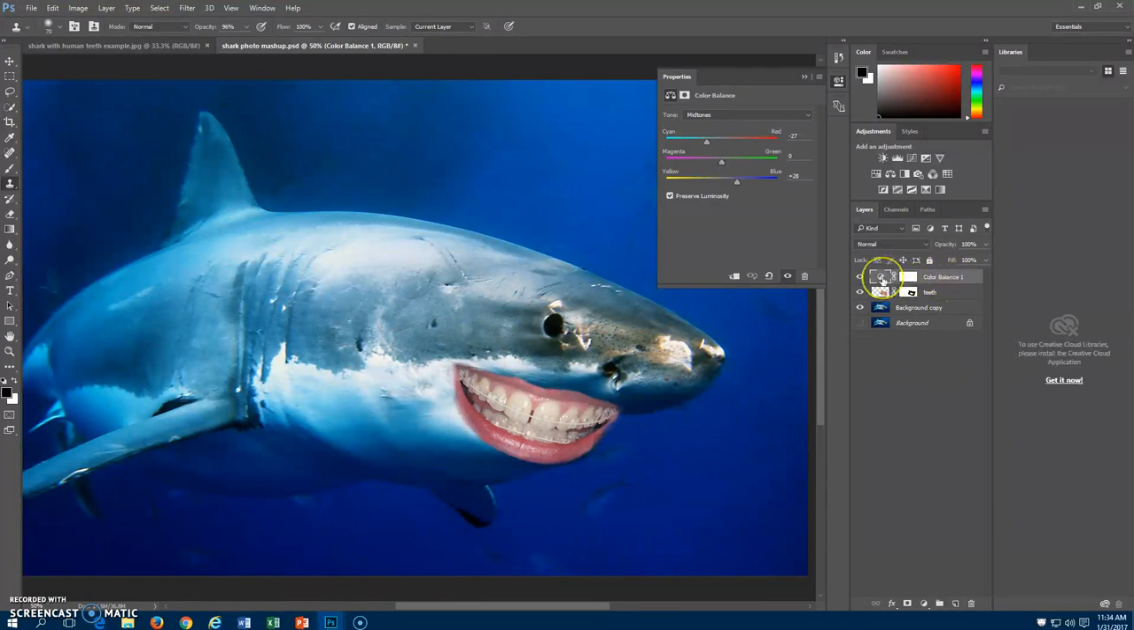So I'll click on my color balance layer and then hold down Alt. I'll hover between the color balance layer and the teeth layer. I'm not clicking anything right now, until my cursor changes. And you'll notice I'm holding down Alt. If I hover over the color balance layer, it's just a pointer finger. If I hover between these two, it's an arrow with a white square. I'll click once, I see that, and now you'll notice a little downward pointing arrow.